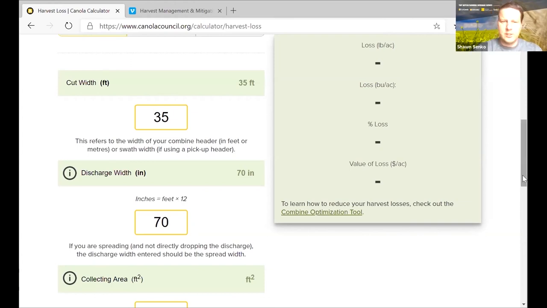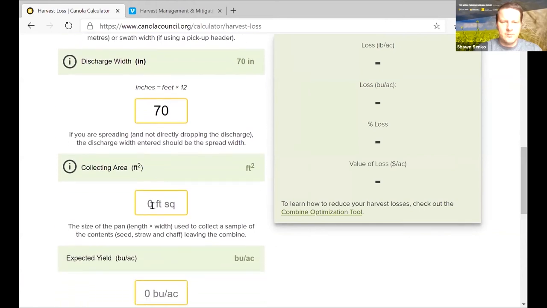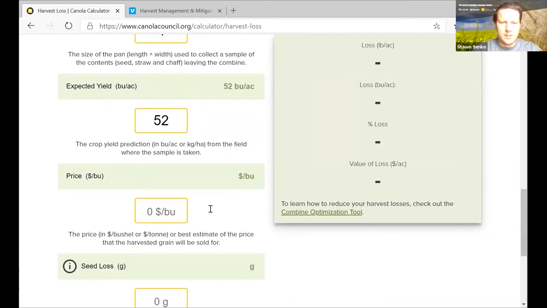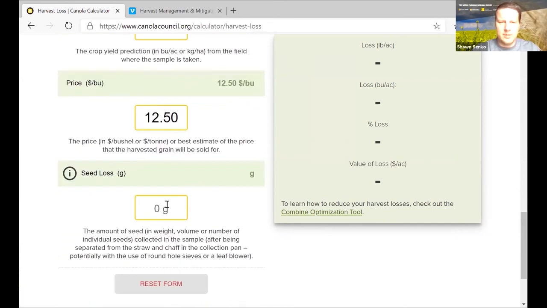So here we've got our 70 inch sieve collecting area. So that's the size of your collecting pan. So say we've got a pan that's 4 feet long by a foot wide, that'd be 4 square feet. Estimated yield, I'm going to put in 52 bushels per acre because that's our goal for 2025, average Canola Council. Dollars per bushel, last I saw for the fall right now, they're looking at $12.50. So we'll put that as an example. And this really just comes into the economic losses on the side.